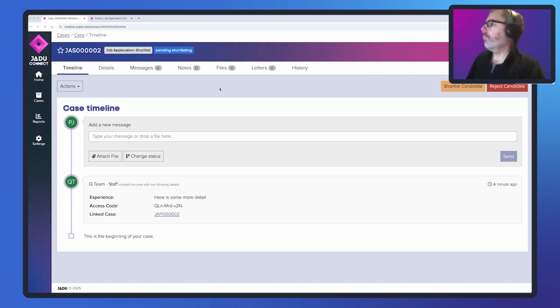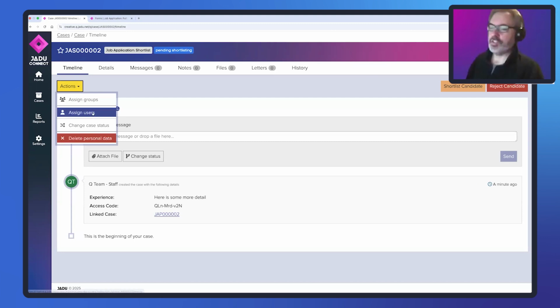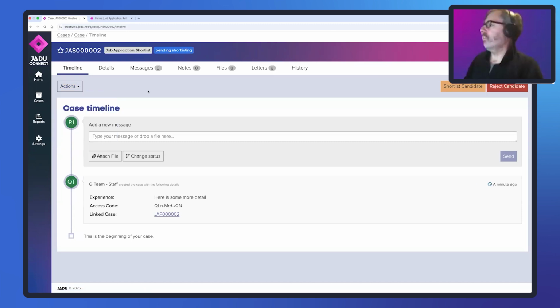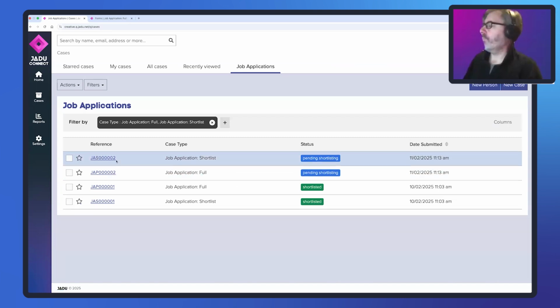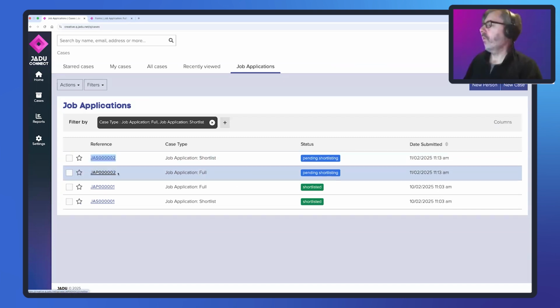So at this point, I could go in as HR and assign this shortlisting case to the manager that needs to shortlist it, or to a group if there's a group that needs to manage the shortlisting. What that would effectively mean is that the manager responsible for shortlisting would be able to see this case to shortlist, but wouldn't be able to see the full application case. So there's no way of them knowing who the candidate is or anything like that. So you can do the anonymous shortlisting.